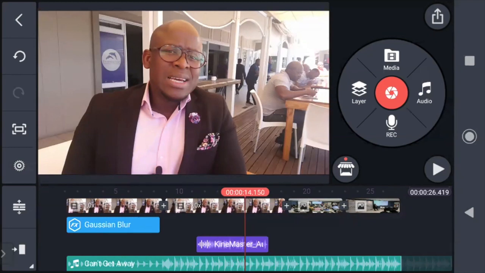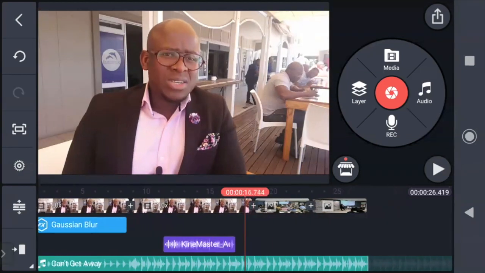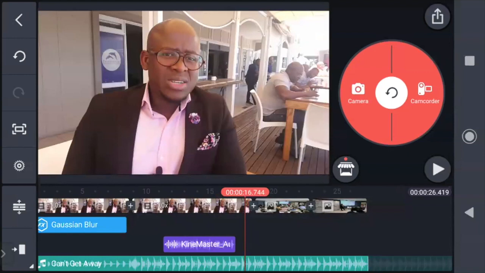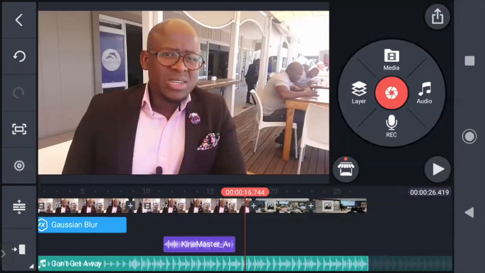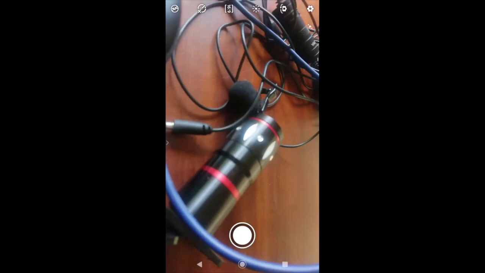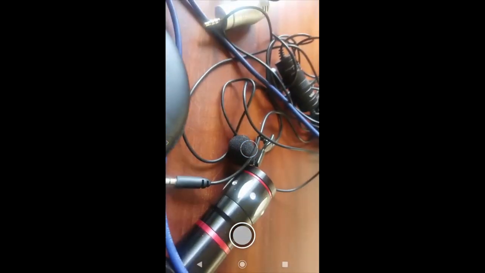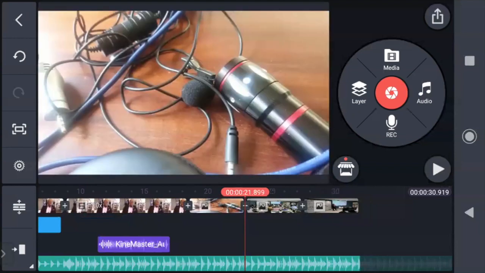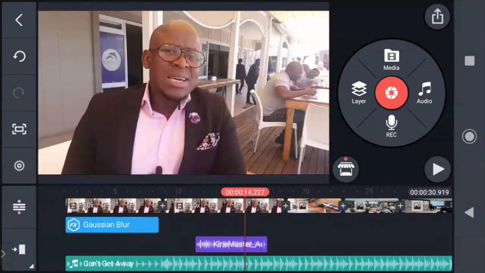What is the red button in the middle? That's if you quickly need a shot to drop in to your edits without leaving the app. You can just hit that red button. It will then ask you if you want to record a still or a video. Choose camera for a still. And then I can take my photo of whatever I want to take a photo of. And that will then drop straight into the edit as an element, just there.